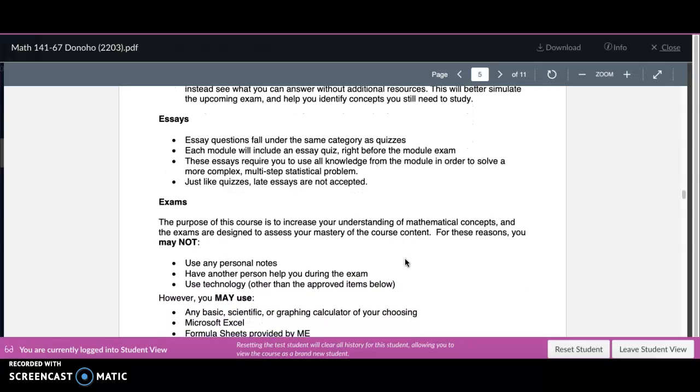There are also essay questions, and I know that sounds really scary, and you're thinking, how can I do an essay in math class? Well, first of all, they fall under the same category as a quiz, so they're weighted the same. And there's only 1 per module, and it's right before the exam. And basically what these essays require you to do is use all of the knowledge from the module in order to solve a more complex multi-step problem. They are not accepted late, so they're just like the quizzes. You have to get it done on time. You don't get multiple tries on these either.